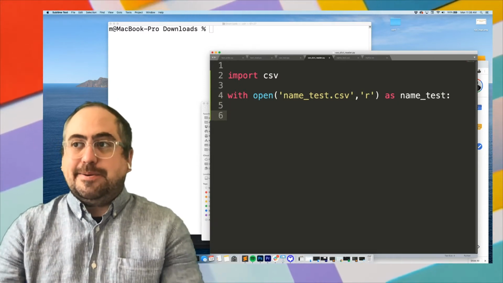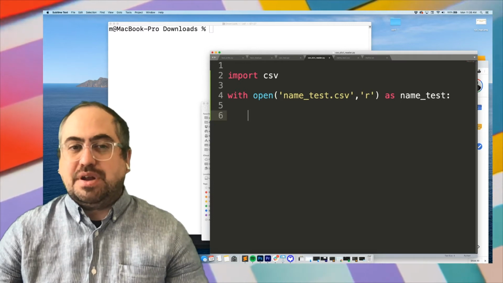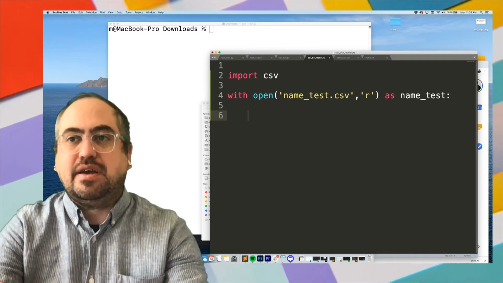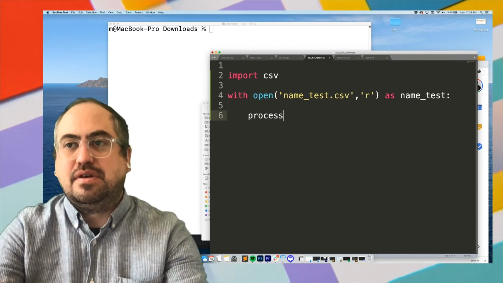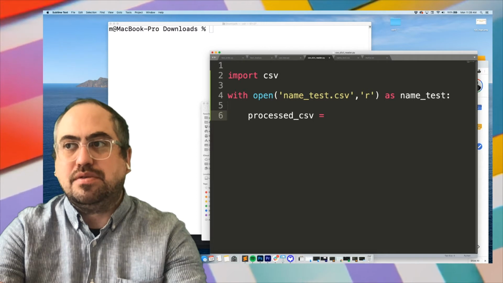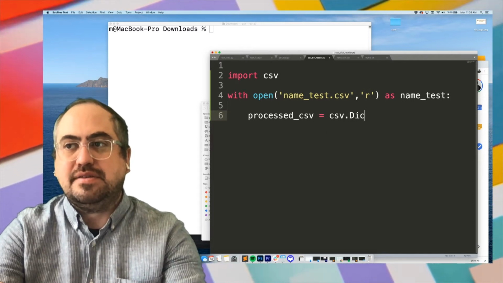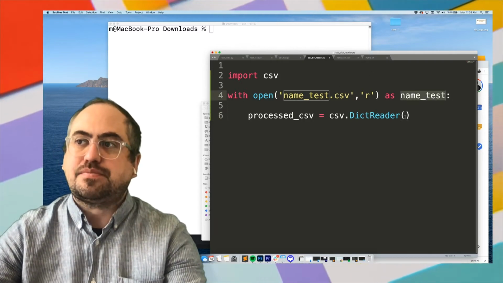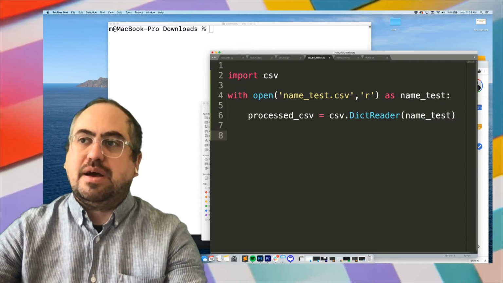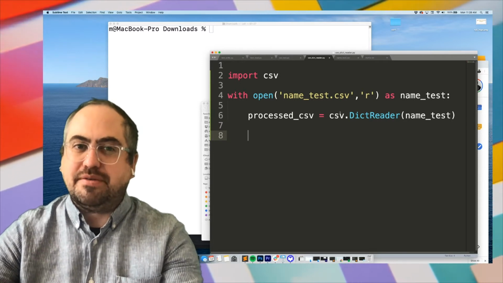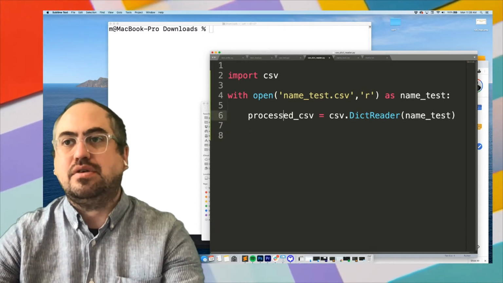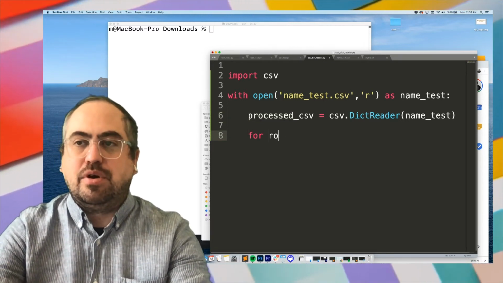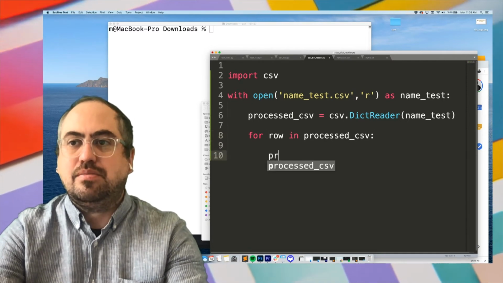Now we can use the same CSV module, but a different method that's built into it, not the reader, but the dictionary reader. So what we can say is processed CSV equals CSV.DictReader, and then we pass the open file to it. That will process the same file, but a little bit differently and return a little bit different data structure.